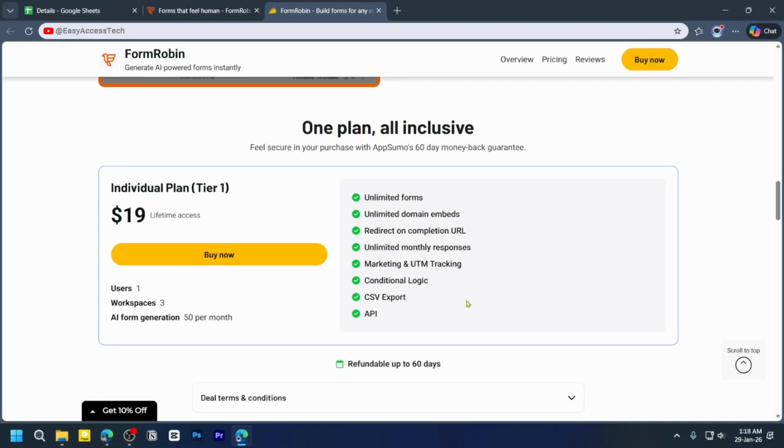Or if you are an advanced user, a team, or an agency, and your business collects data frequently or for multiple projects, this lifetime deal can be a flexible option. If you want to generate AI-powered forms instantly, save time and manage responses efficiently, then checking the lifetime deal through the description link can be a smart move.